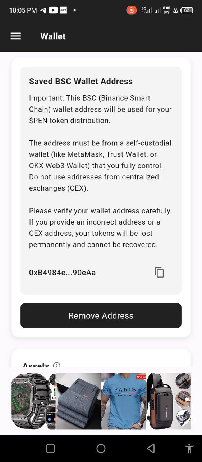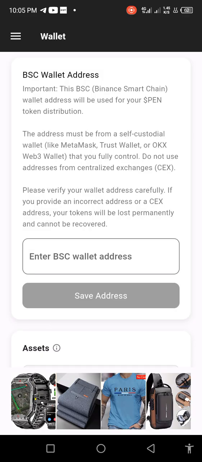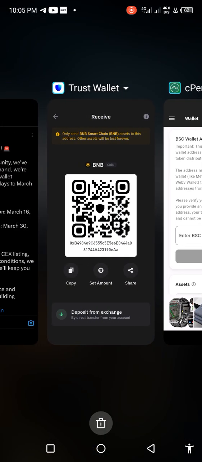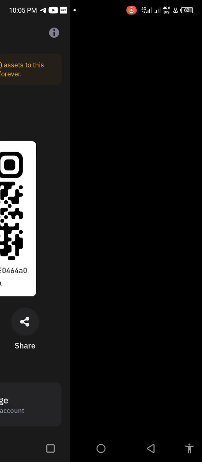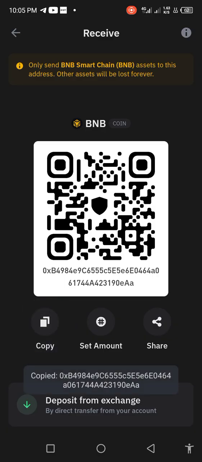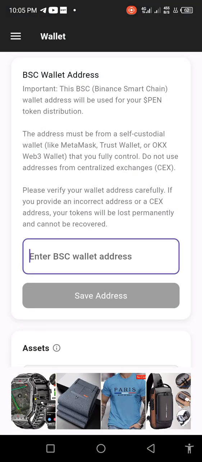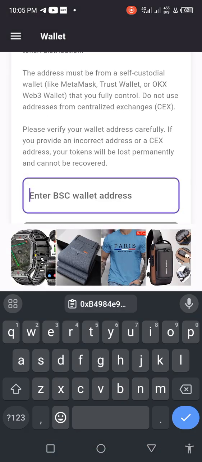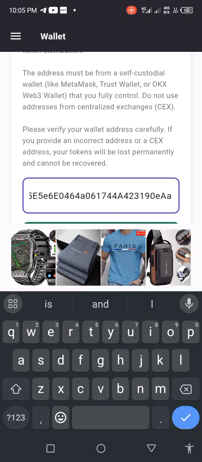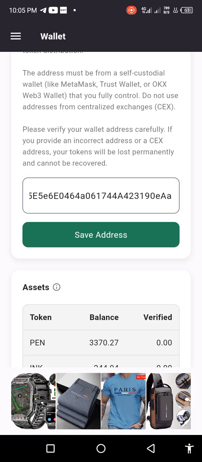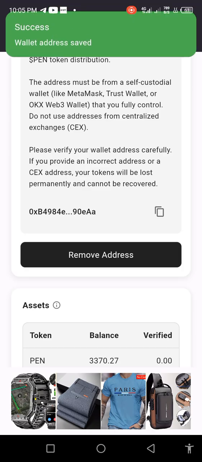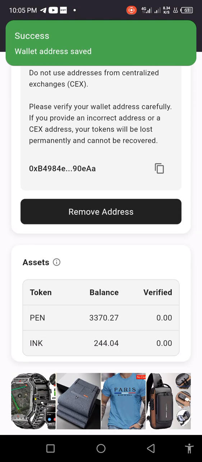I remove the wallet and submit the one I copied from my Trust Wallet. Look at it here. I copy it again from my Trust Wallet. I have to go back to the app and submit it inside the space provided. As you can see, I've already saved. Now I'm good to go.